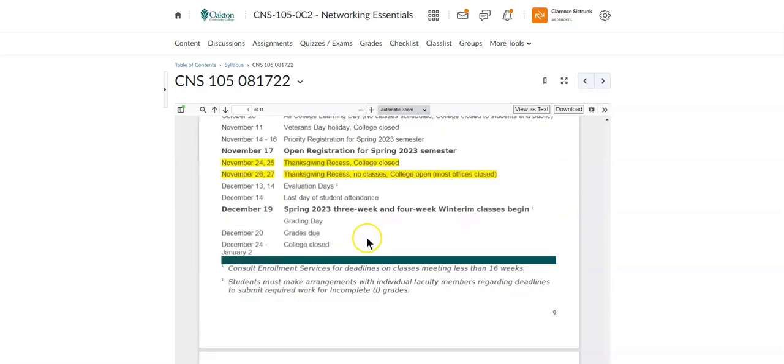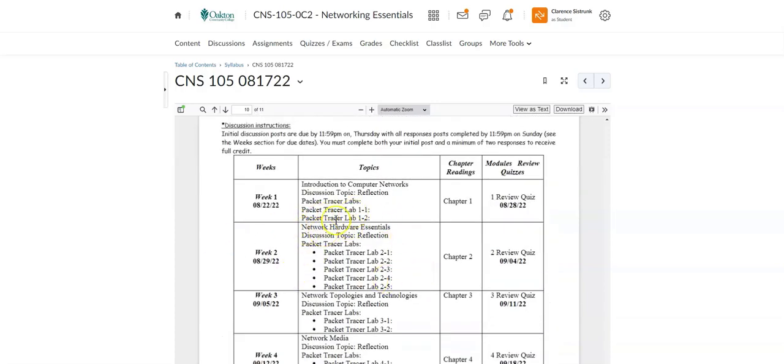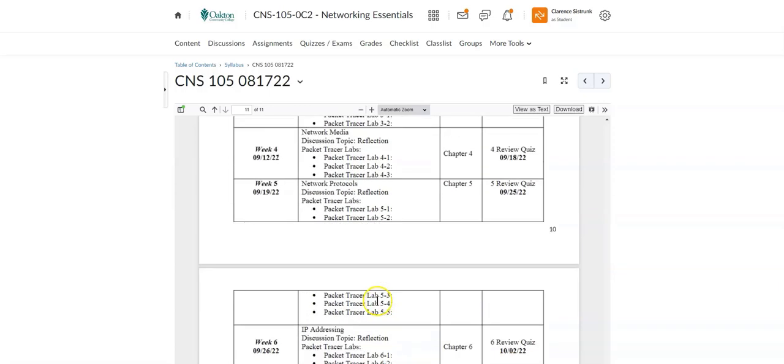And down here at the very bottom are the activities that tell you what needs to be completed and what time. Whenever there's a problem, I defer to the syllabus because the syllabus is king in the classroom. So if there is a problem, student, I'm going to go to the syllabus and I'm going to say, what does the syllabus say?